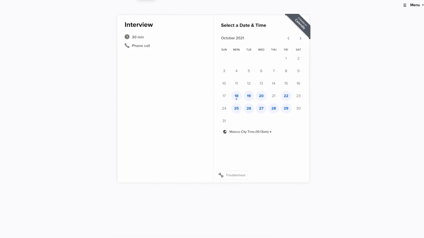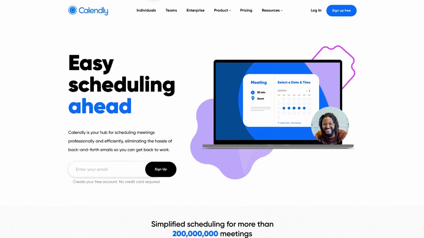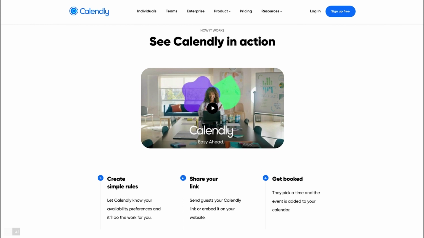So that was how to create team meetings in Calendly. It's a simple process, but it's also very powerful. It really simplifies the process and saves you a lot of time and headaches.